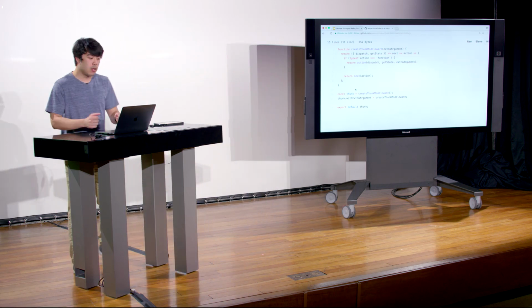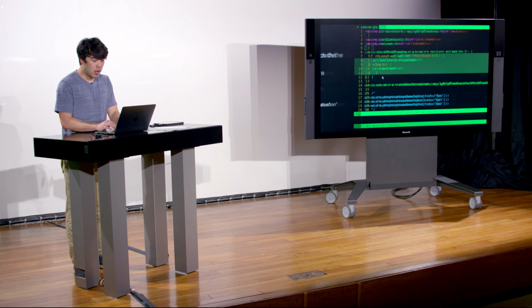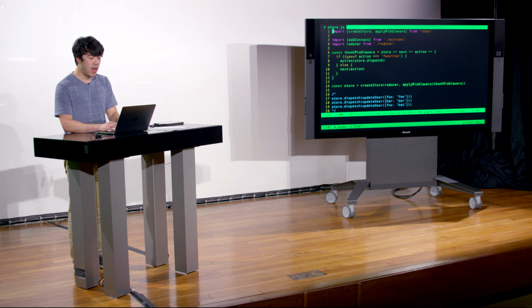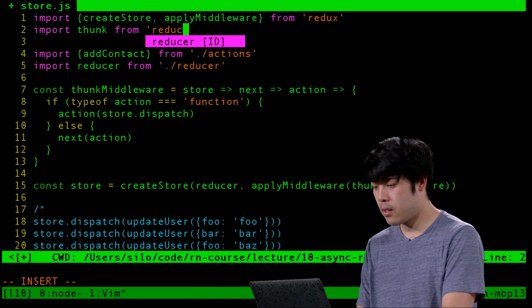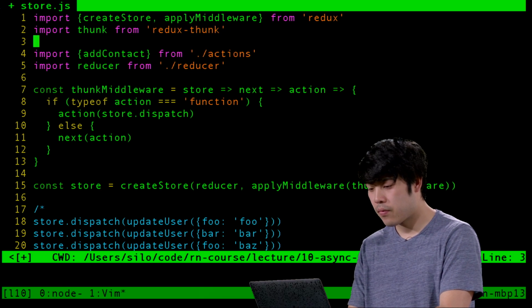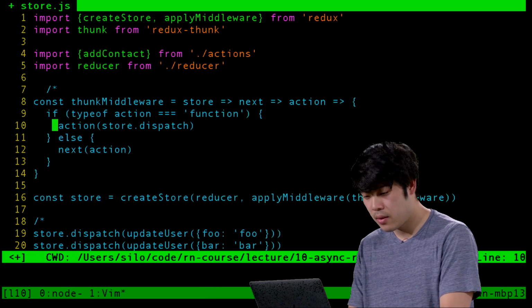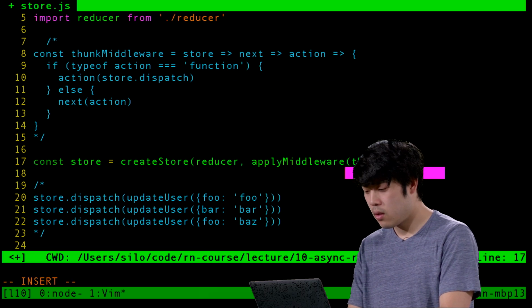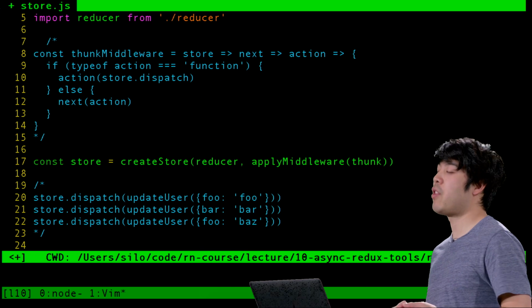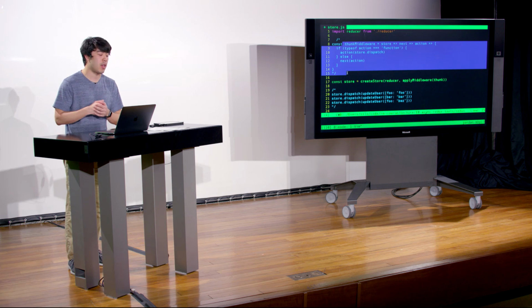So let's actually use this. Rather than using our own thunk middleware, let's just go ahead and import his. Let's just do import thunk from Redux thunk. Delete our particular implementation. Actually, let me save this for reference. And now we're basically where we were before. But rather than having to re-implement our own middleware every single time, now we can rely on an external library, and a very popular one at that.